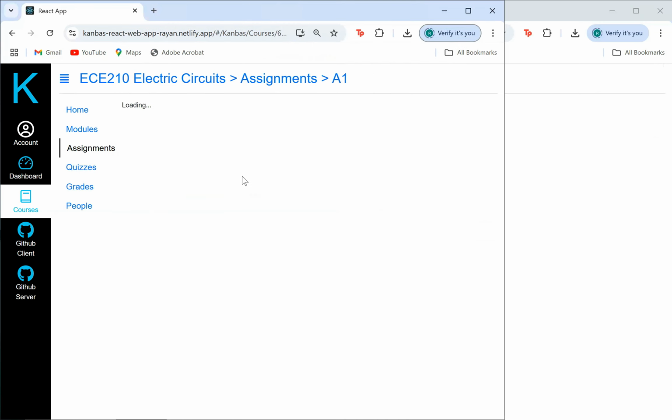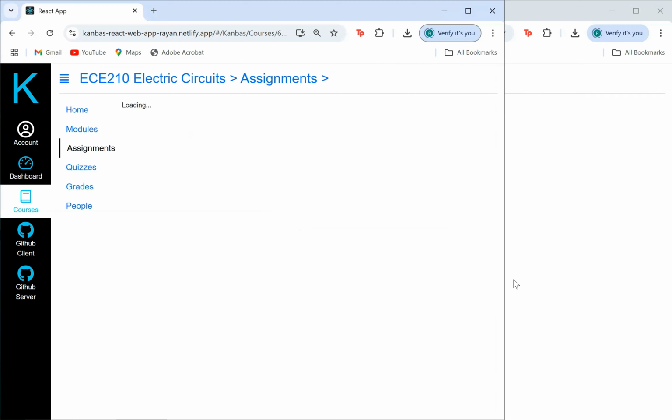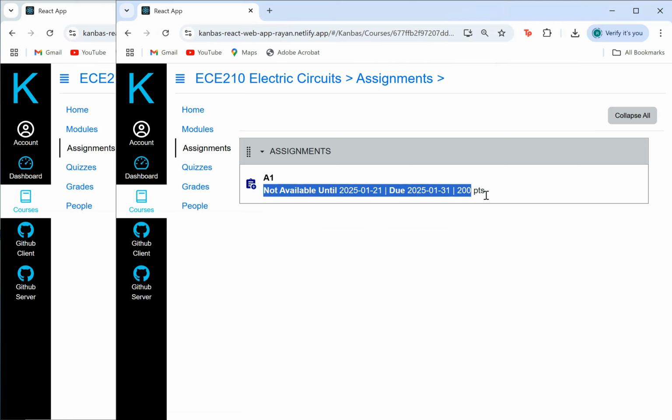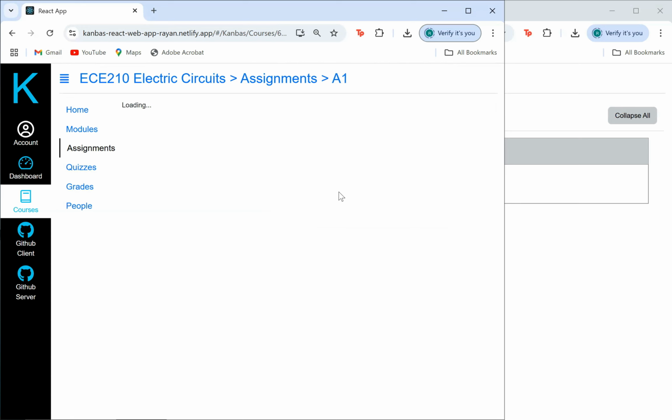Now, if I change these dates and make them after the current date, so let's say I make them available from the 21st until the 31st, and then I save and publish, you're going to see that this assignment is going to be locked until the 21st. And this is what is going to be rendered here. So yeah, this is a pretty cool thing that you can do as a professor.